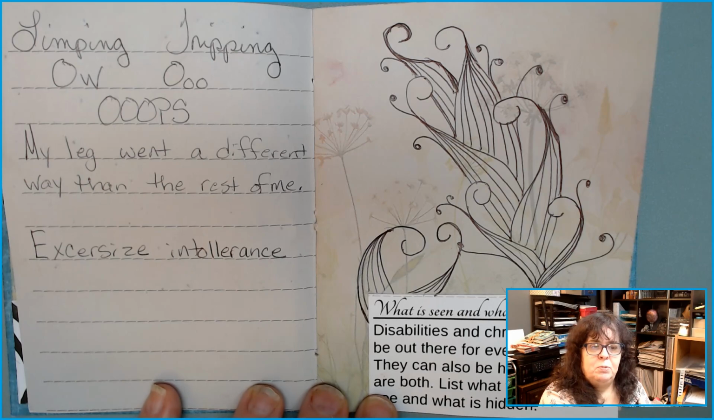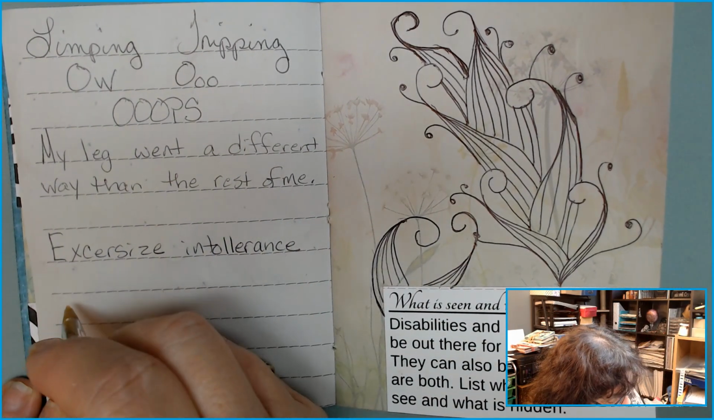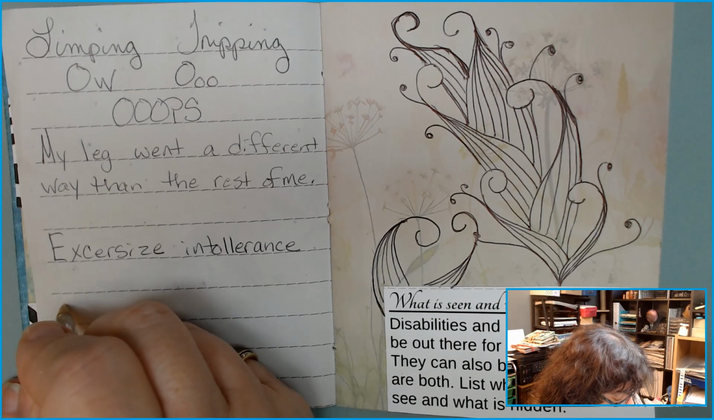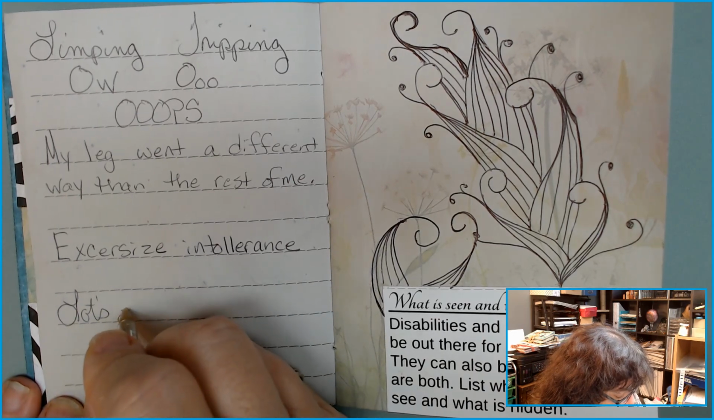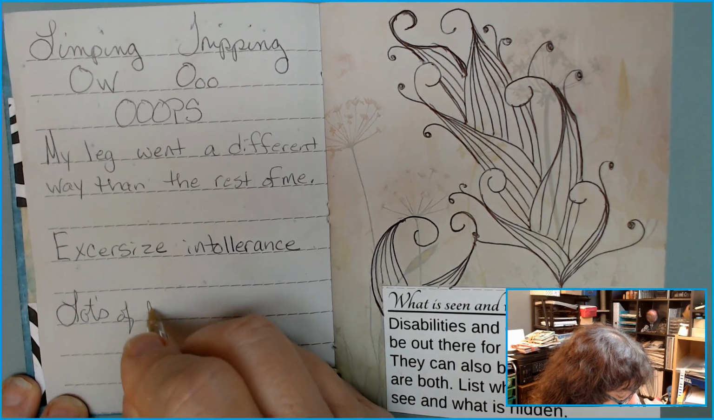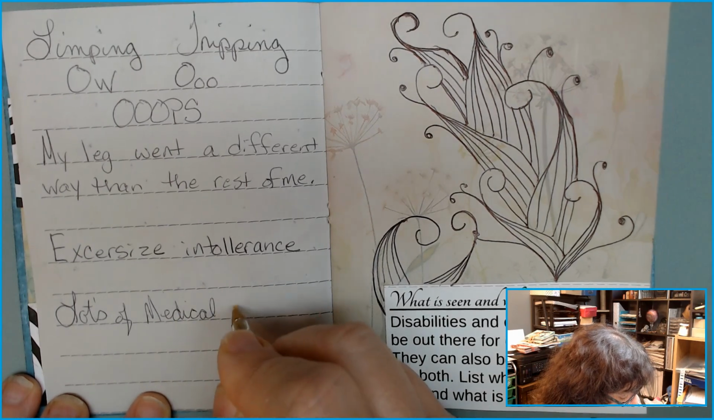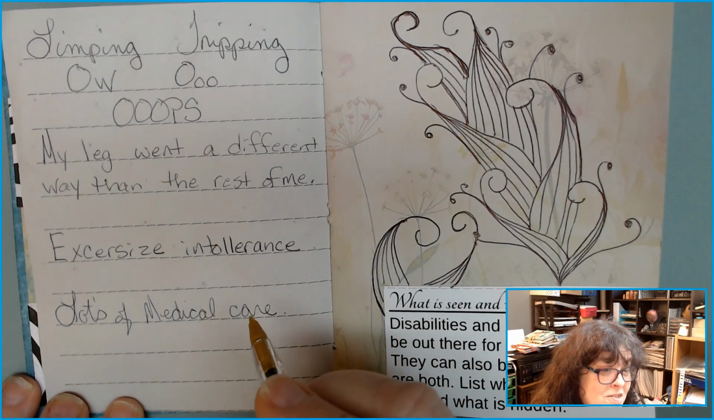What do people see? You know what else people see? I go to the doctor a lot. I'm in the hospital a lot. So people see lots of medical care and maybe don't understand why.